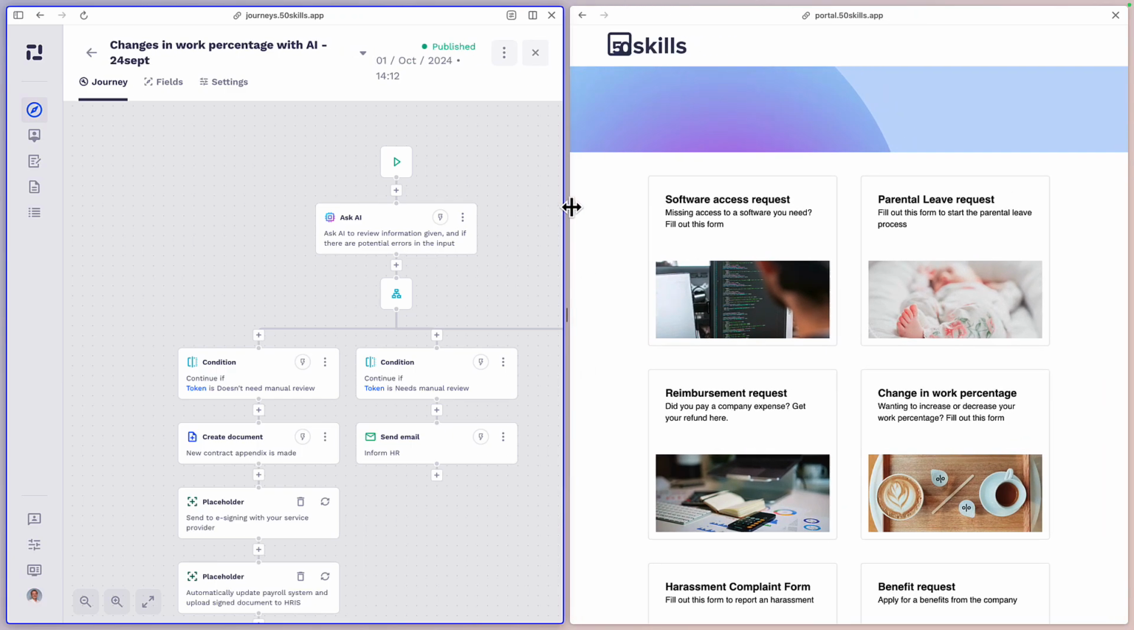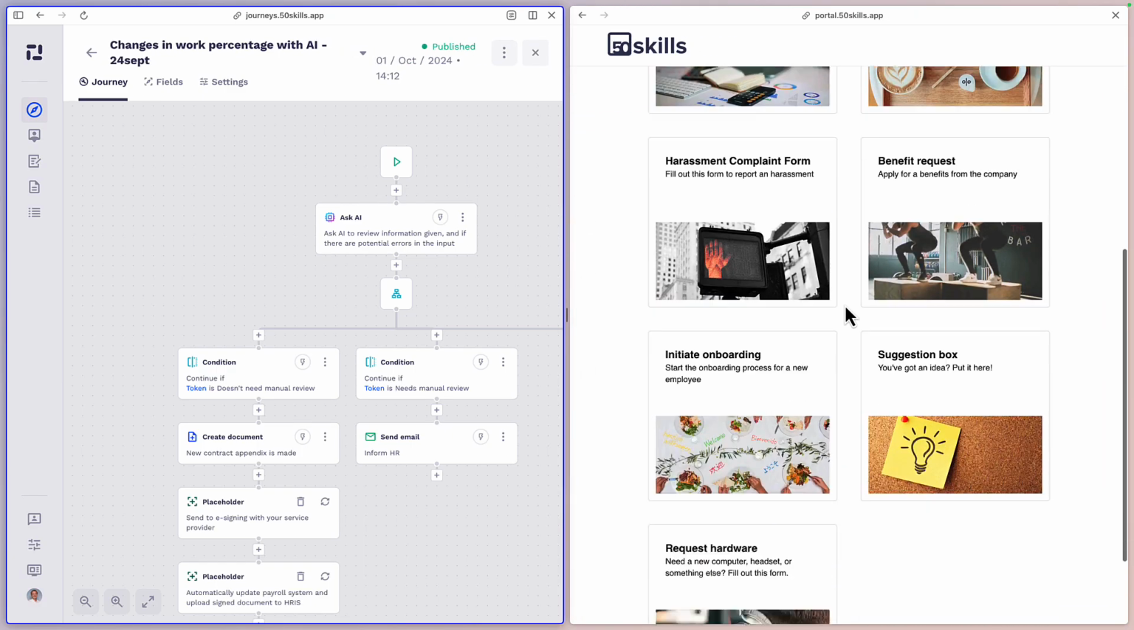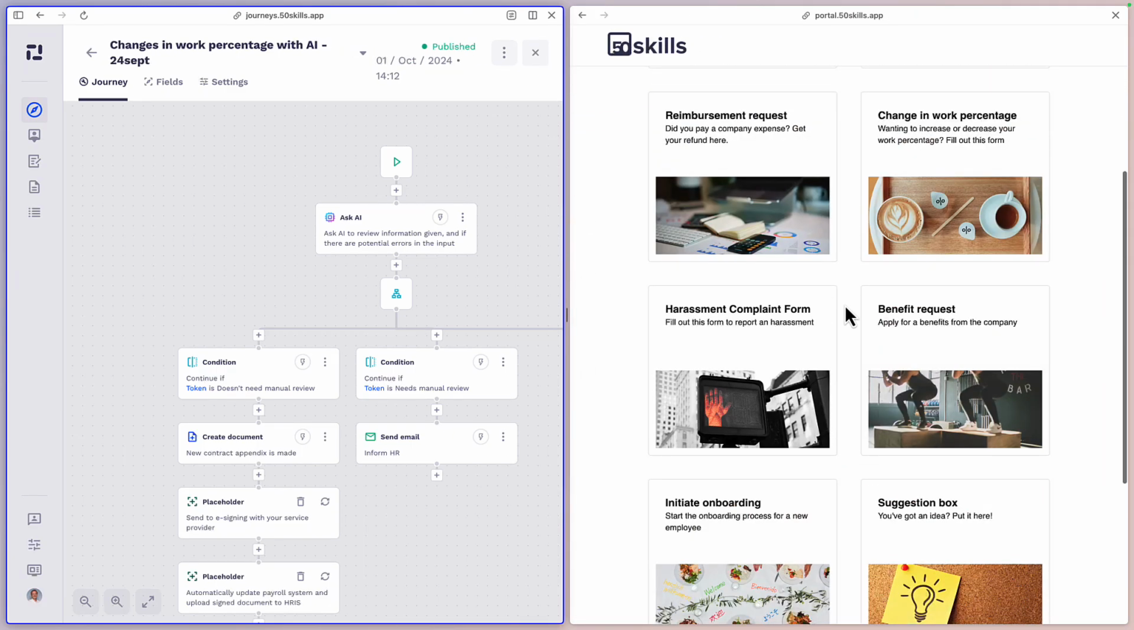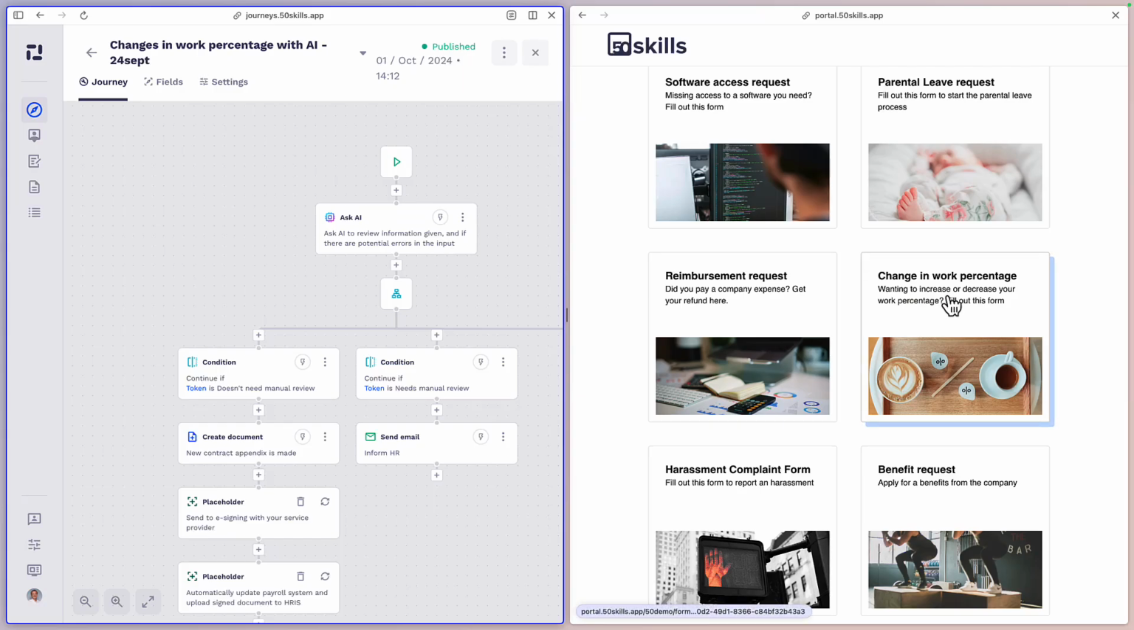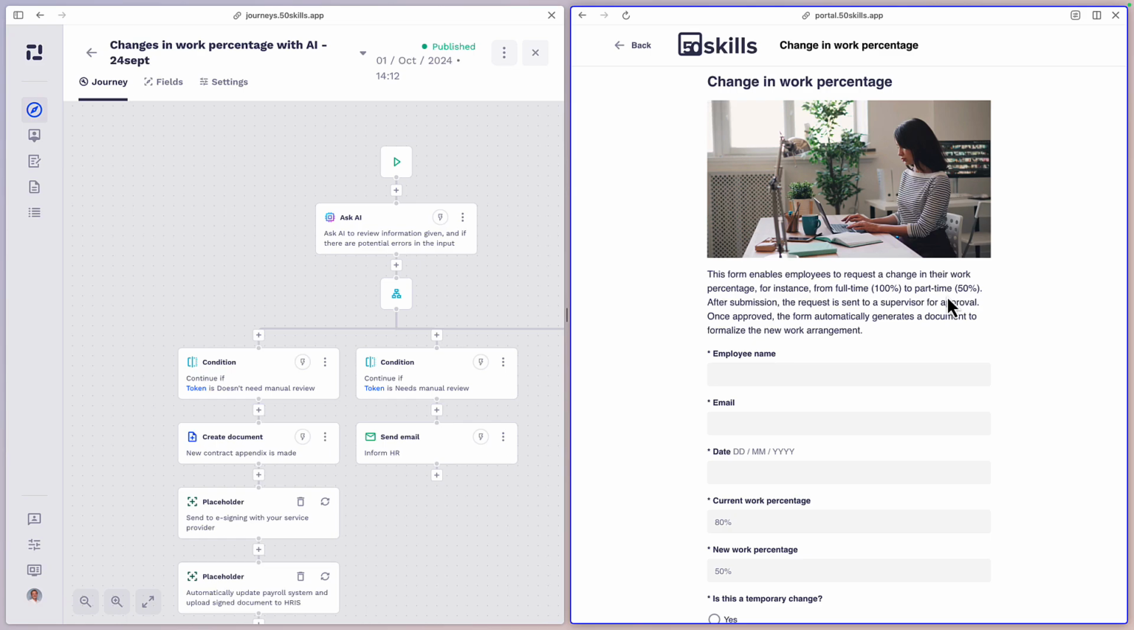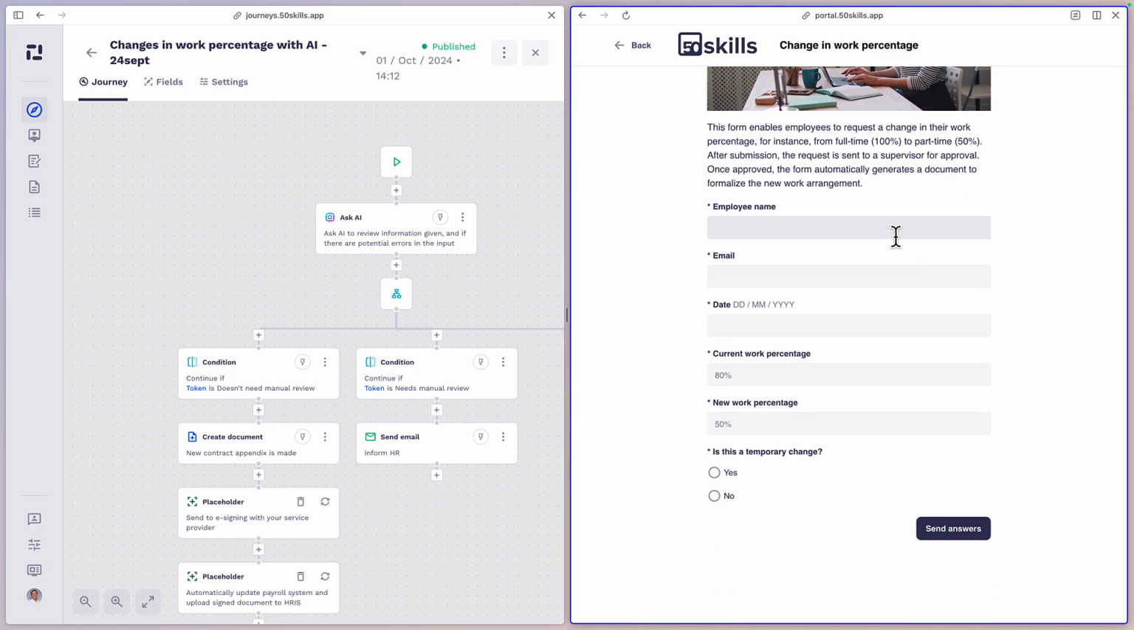So imagine here that you have a portal, and on the portal, there might be a use case where someone needs to change their work percentage. So what they're asked to do is to simply click the link and give some information about the changes that are occurring.